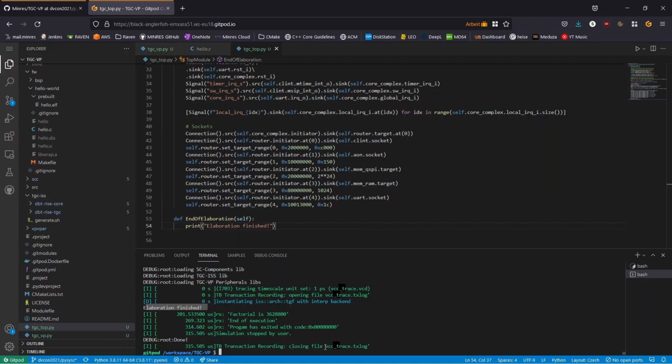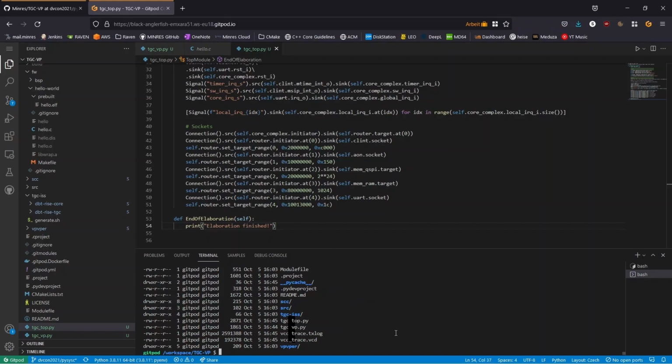In the simulation directory, we will find a VCD and a CV traces. The txlog file is a SystemC verification library transaction recording trace. These trace files can be visualized and analyzed with different tools, for example with Impulse, and for that I am handing over to Thomas Haber.